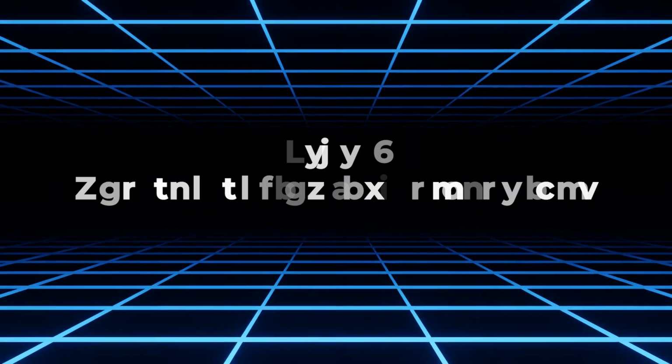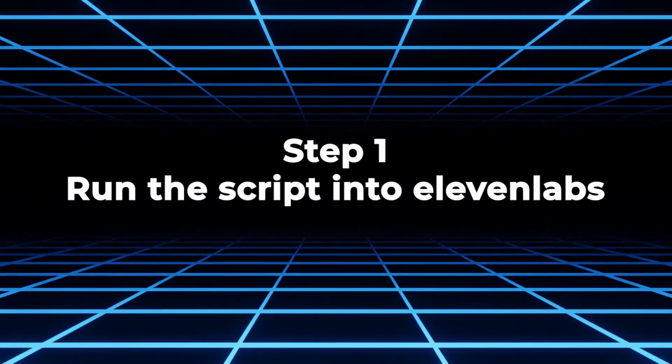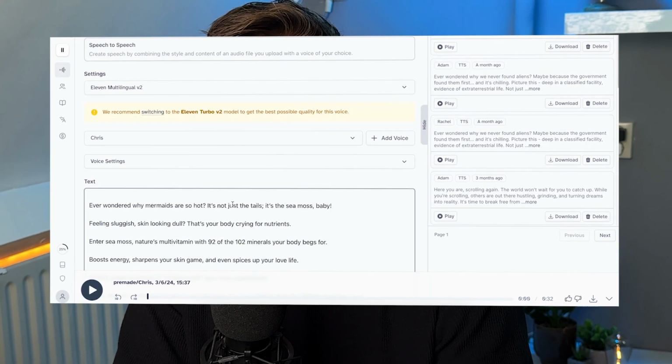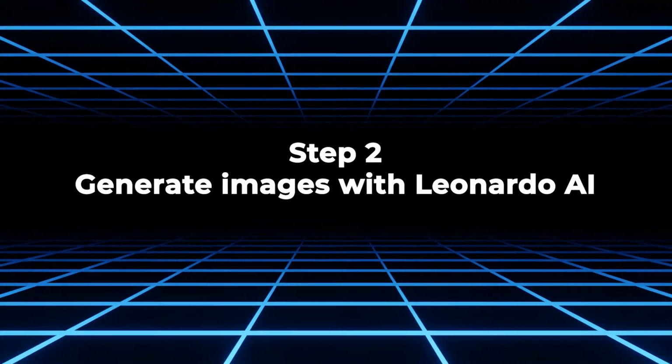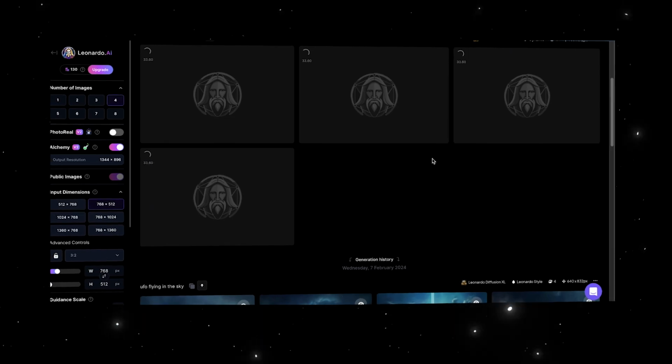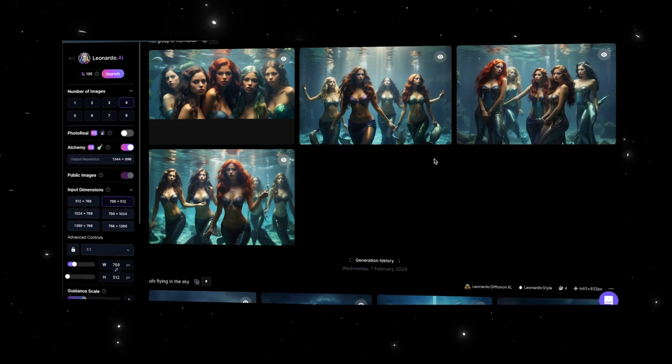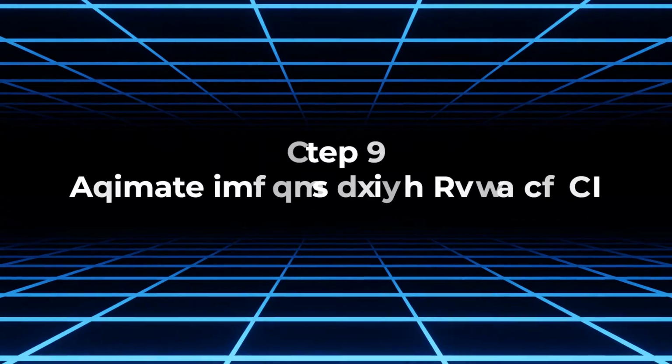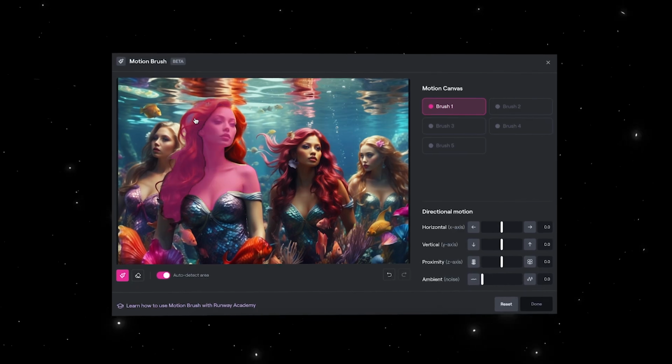First off, we have to take our script and run it into 11 Labs. This will generate our voiceover. Then what we have to do next is take parts of our script, make images about it in Leonardo AI, and then after we have made like 30 images for like one video, we can animate them using Runway AI.